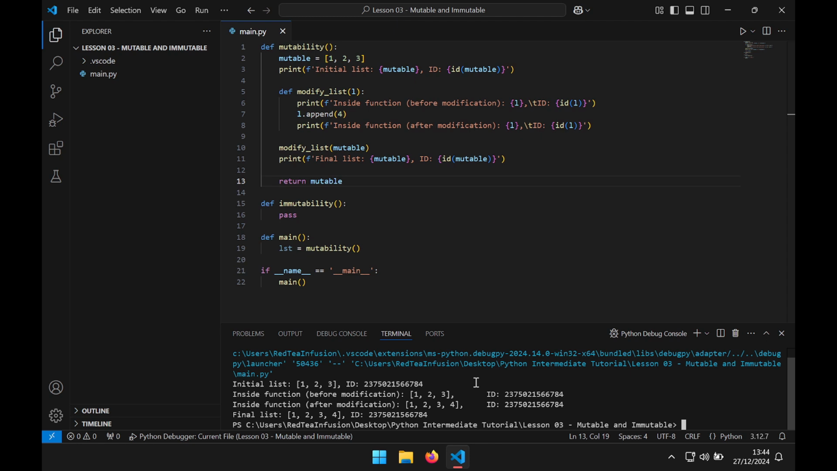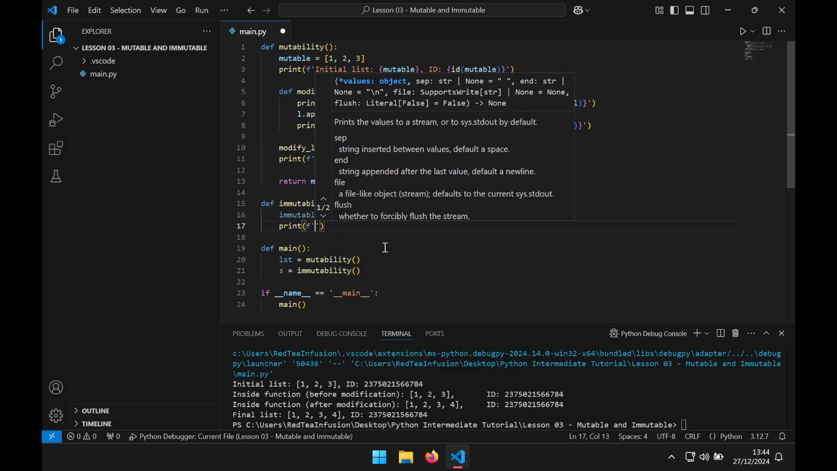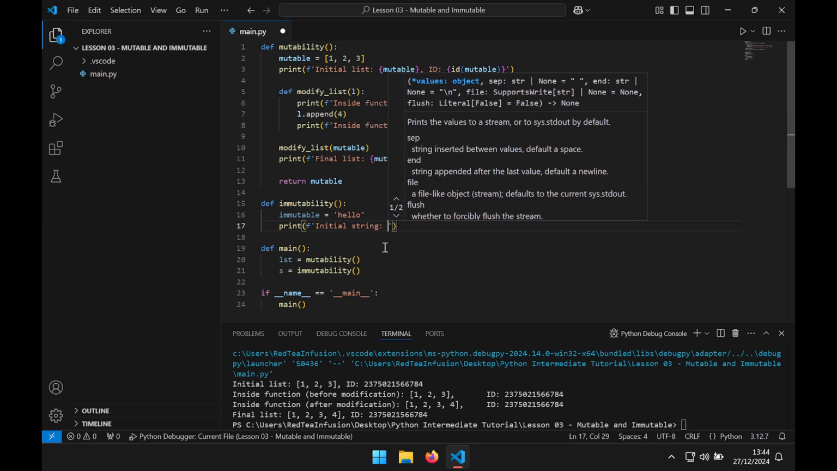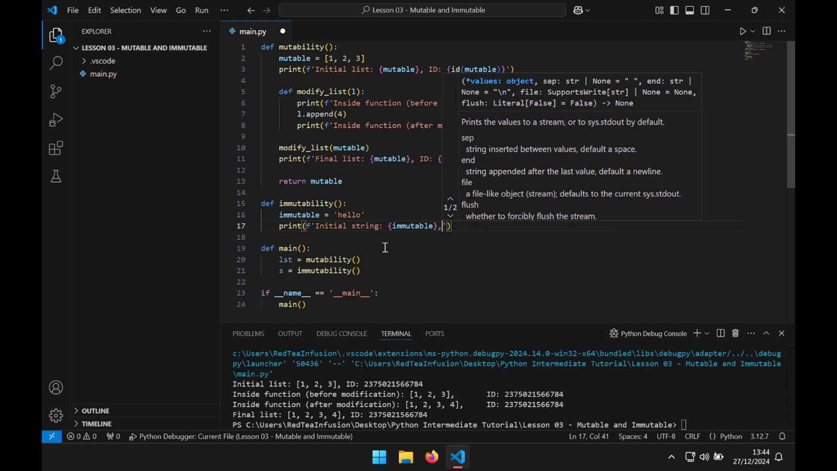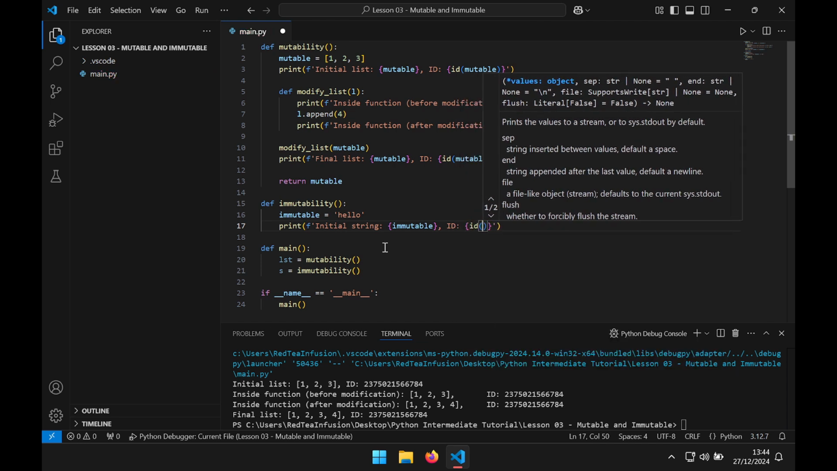Now, let's analyze immutability. def immutability(): immutable = "hello", new line, print(f"initial string: {immutable}, id: {id(immutable)}").